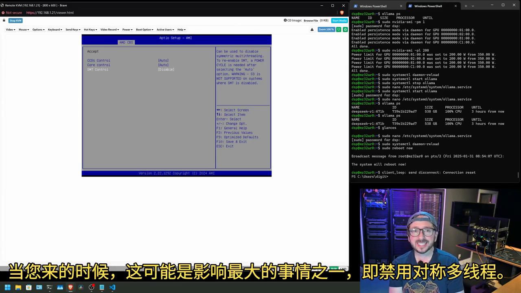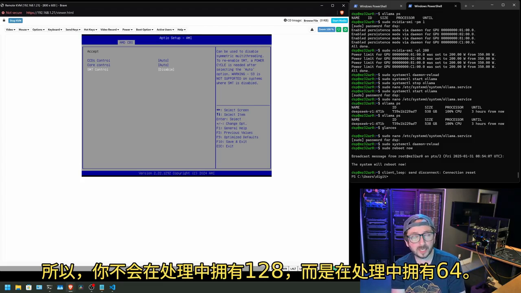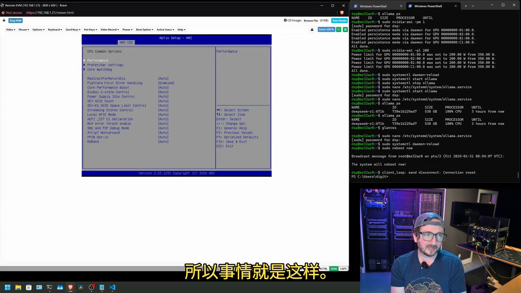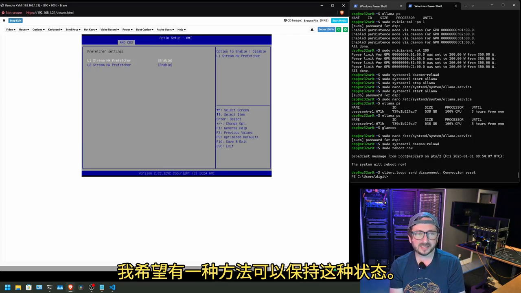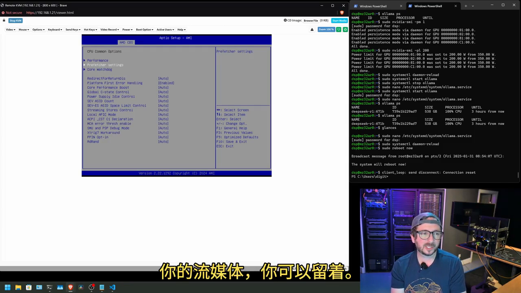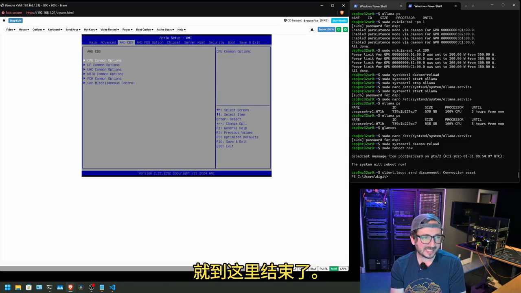Now this is probably something that had the most impact, disabling symmetrical multi-threading. So instead of 128 in proc, you're gonna have 64 in proc. So it is what it is. I wish there was a way to keep it that way. Your streamers, you can just leave those. And that's it for here.